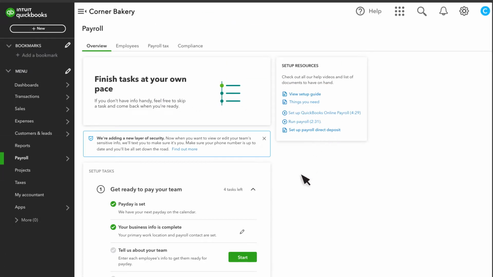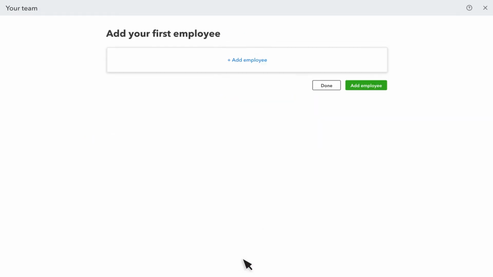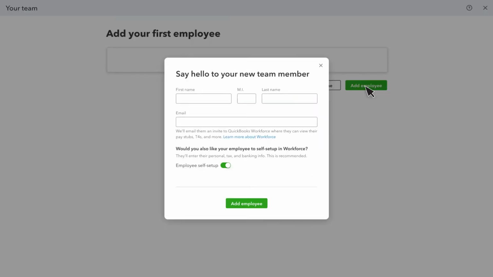Next, select Start under Tell Us About Your Team and then Add Employee. Add your employee's name, email address. QuickBooks will automatically email them an invite to QuickBooks Workforce, where they can view their pay stubs, T4s, and more. To save you some data entry, you can have your employees enter their personal, tax withholding, and bank account info themselves. They'll receive an invite to do this through QuickBooks Workforce.